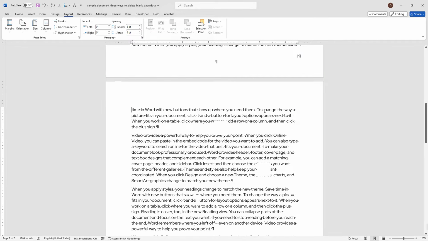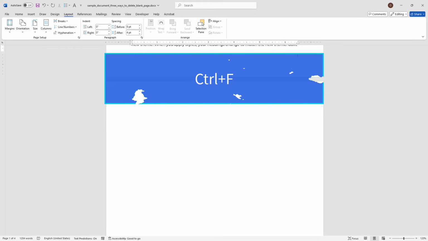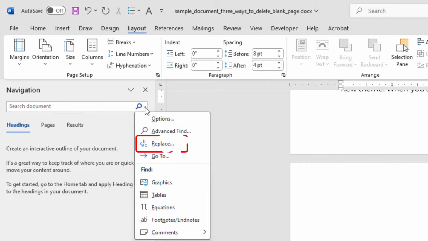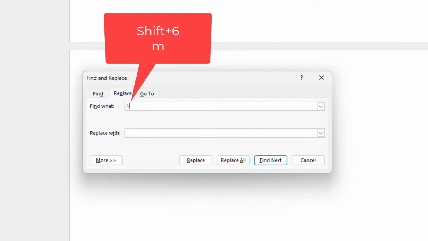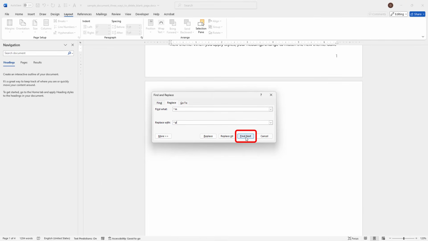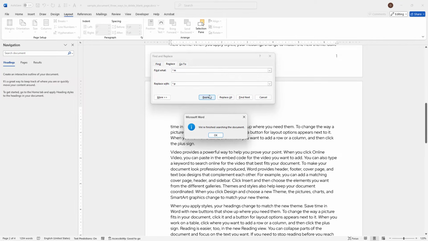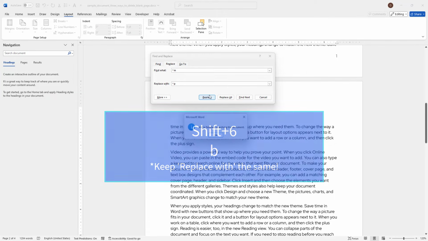Let me bring back my blank page to continue. If the break isn't deleted, try the following options. For the first option, use the Ctrl F key combination to open the search pop-up window. Then click the down arrow on the left pane and choose Replace. In the Find What text box, type a caret character using the Shift-6 key combination followed by the letter M. In the Replace With section, type a caret character again and the letter P. Click the Find Next button until it locates a page break, particularly around the blank page. Once found, click the Replace button. For the second option, type a caret character and the letter B in the Find What section to find a section break and replace it with a paragraph mark.